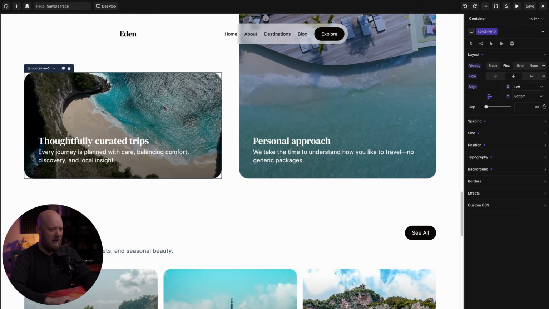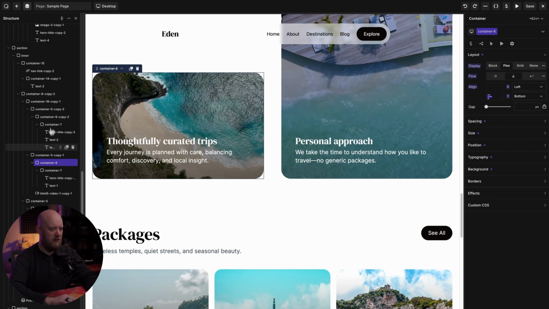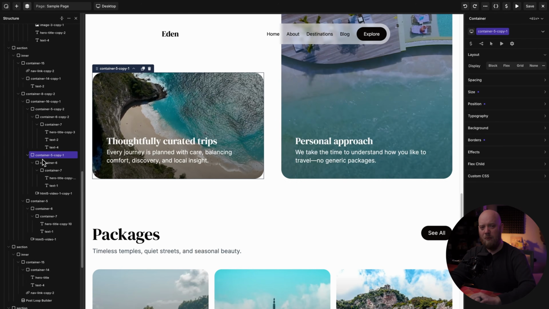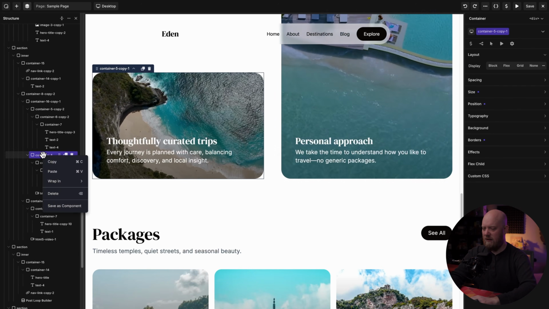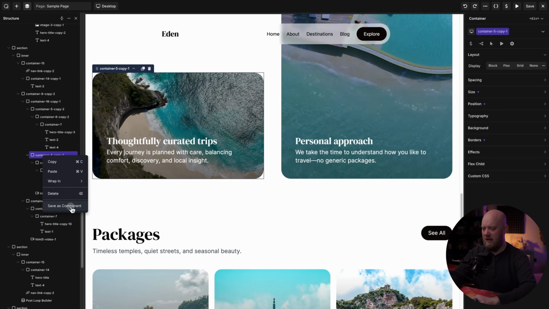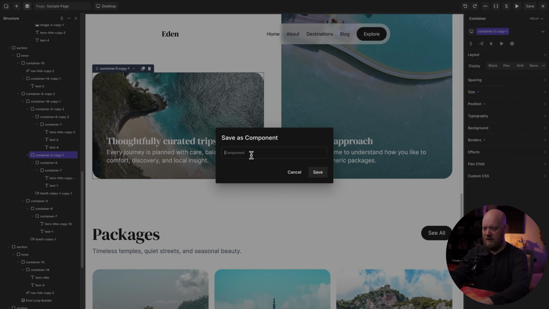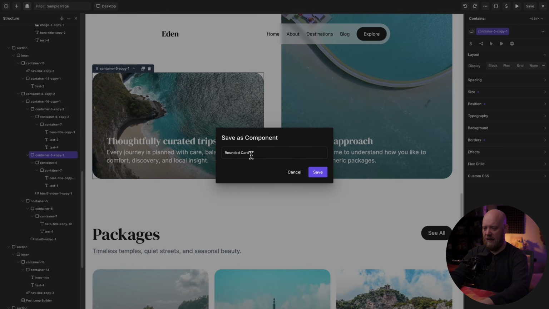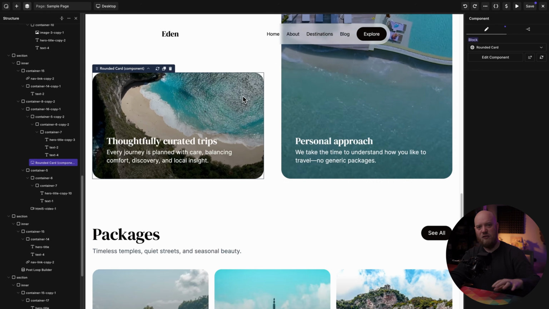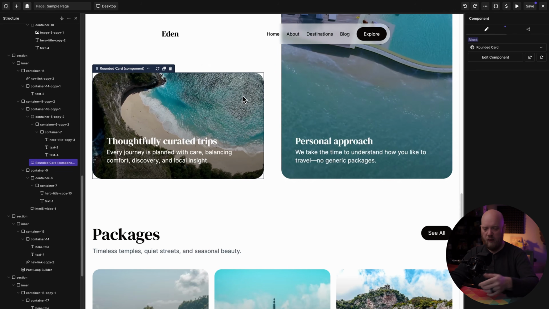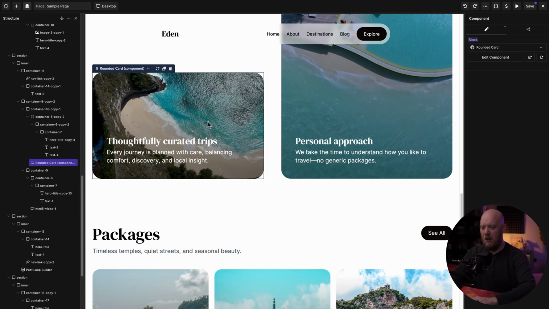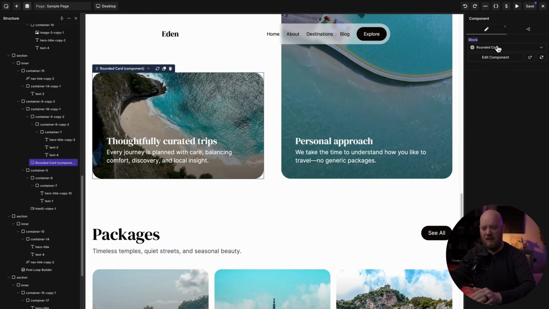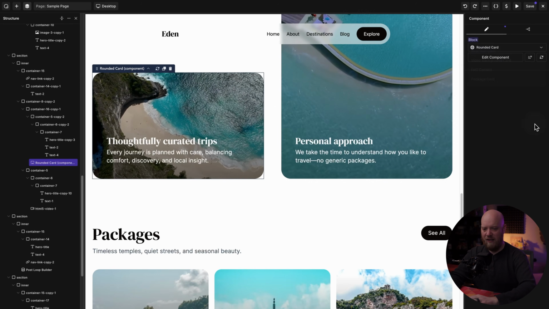So first, select the element that you'd like to turn into a component. Make sure you have the outermost wrapper of that element selected, and then right-click it in the structure panel and click Save as Component. And I'm going to call this Rounded Card and hit Save. And as you can see, it drops it in right where it was before we converted it. It just puts a component element here and automatically selects the component that we've created.